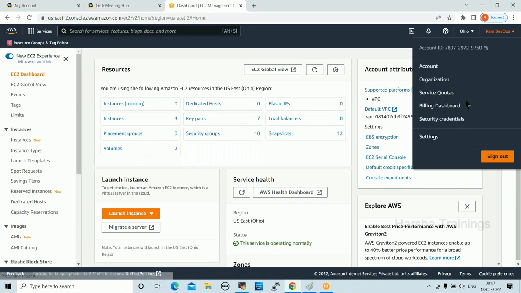Next one. If you want to change your credentials, your logins, go to security credentials. Click on security credentials and you can change your password, right? You can modify your account details, your credentials, right? So next one, settings.